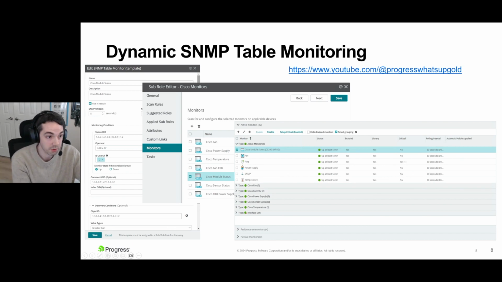I'm excited for this mostly because, well, we can also share new device support very quickly and easily. In 22.1, we released the ability to import or export device roles and sub-roles.